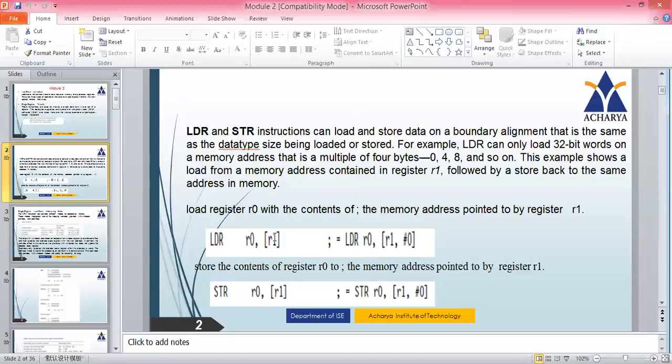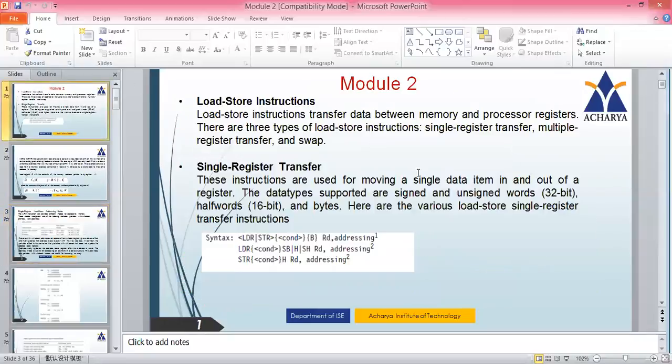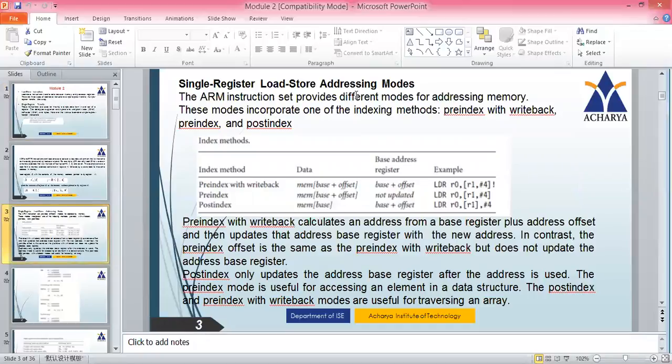The contents of that will be moved on to the processor register R0. So this is all about the load and store. Now let's talk about the addressing mode. So here in this slide, I was discussing about the addressing. So let's continue with the addressing modes.